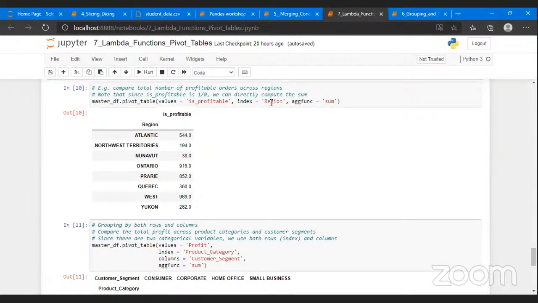So again, here the index is region. So it displays as region, and it calculates the is profitable. Here you use the sum. There you have mentioned the mean, right? So it calculates the mean value. Here, as you have given sum, it calculates the sum of each and every category.